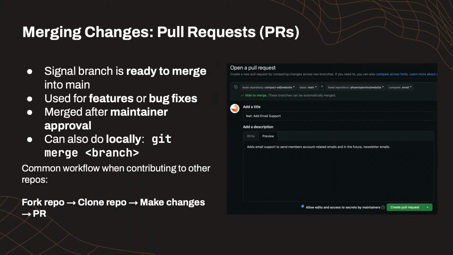So now, how do you merge these changes? So basically, we make a pull request, often shortened to PRs. It signals a branch is ready to merge into the main branch, and it's used for features or bug fixes or whatever really. It's normally merged after a maintainer approves it, and the maintainer is basically whoever owns the repo or has the access or permissions to. You can also do this locally with the git merge and a branch name command. And generally, the common workflow when contributing to other repos is forking the repo, cloning it, making changes, and making a new pull request.